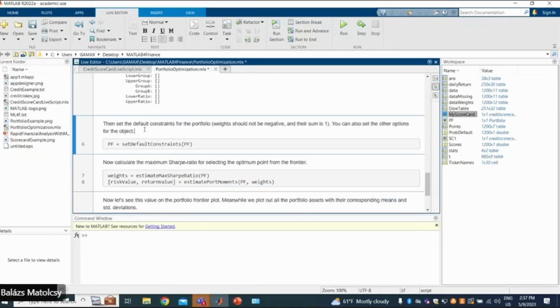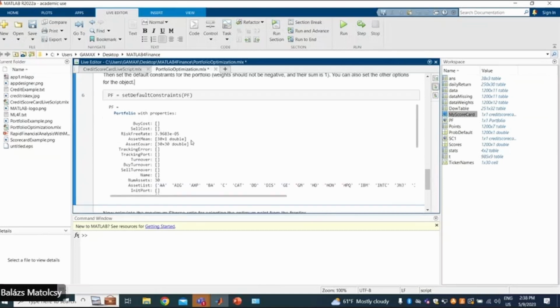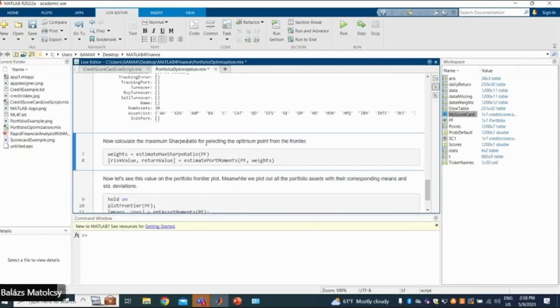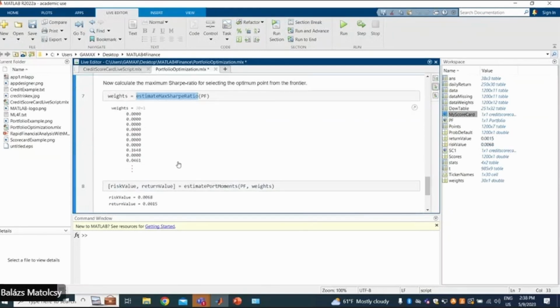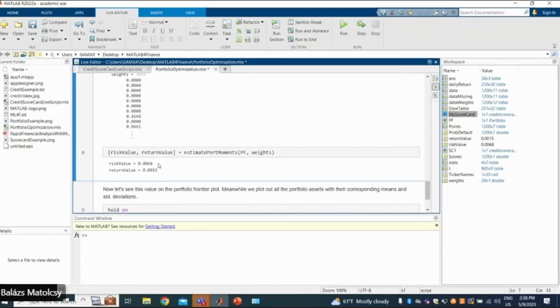I'm going to just set the default constraints for the portfolio. For example, the weights of the elements inside the portfolio, of course, should not be negative, and their sum should be 1 as well. So I set up the constraints. Now I'm going to calculate the weights of the portfolio elements and estimate the maximum Sharpe ratio and estimate the portfolio moments here. So these are the weights with which I should select my portfolio elements. I could scroll down a little bit more, but my best portfolio, so to say, will have a risk value of 0.0068 and the return value is 0.0015.